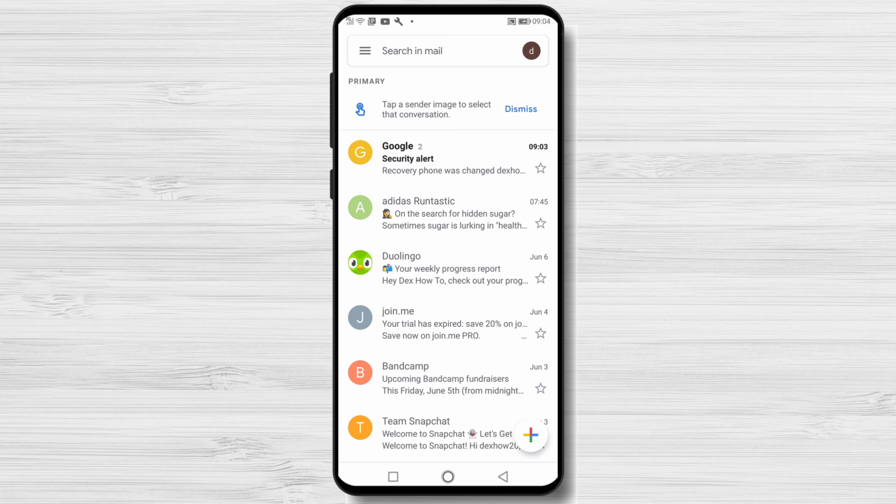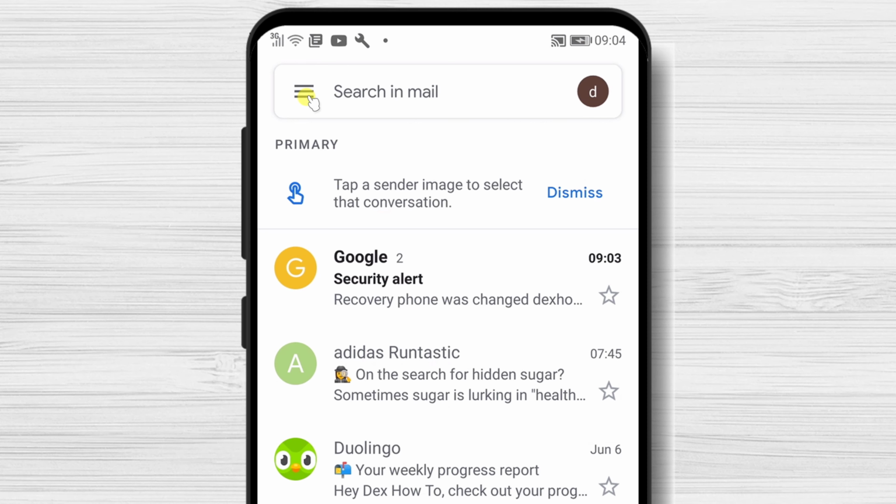How to remove phone number on Gmail. In the next minute, I will show you how to remove the phone number in your Google account on Android. Go to your Gmail app.